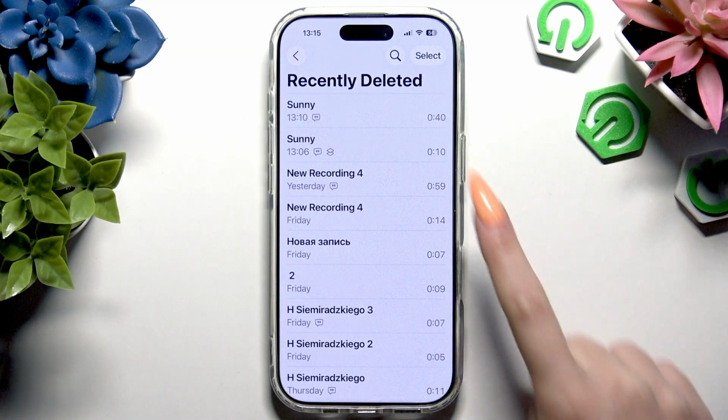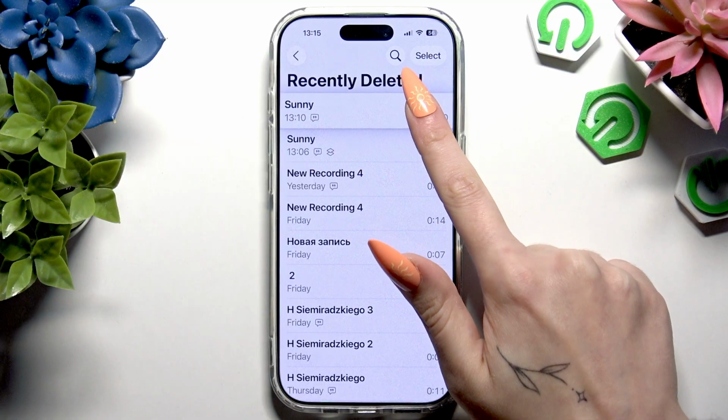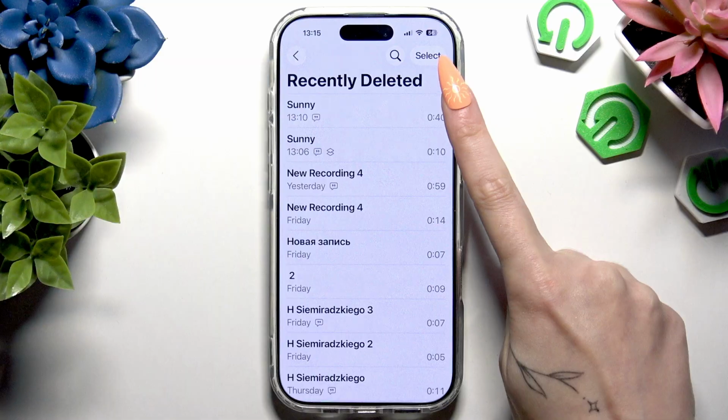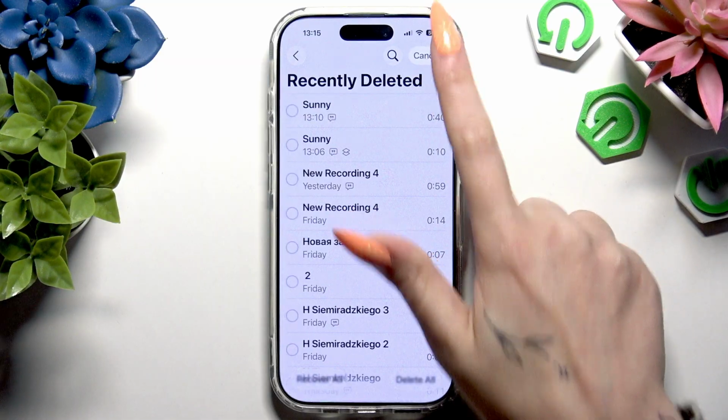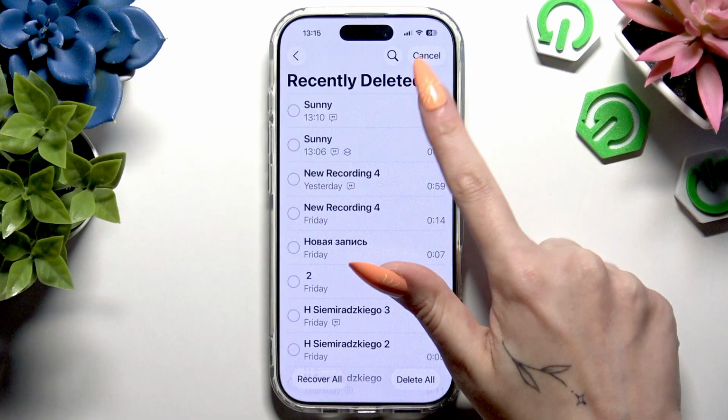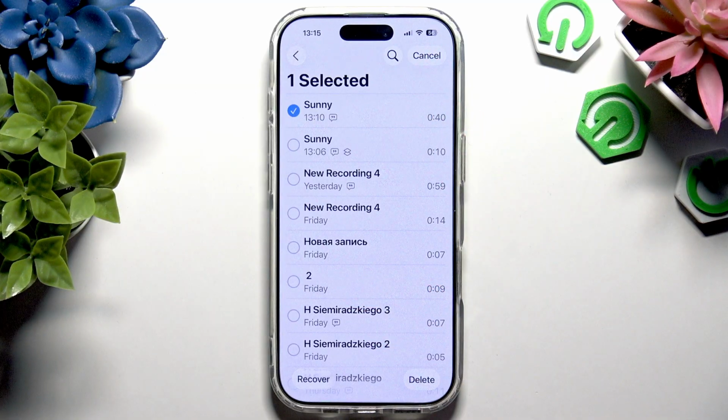And then select one of your recordings by tapping on Select at the top right corner, clicking on the chosen one, and hitting Recover at the bottom left one. Then confirm your choice by tapping on Recover Recording again.